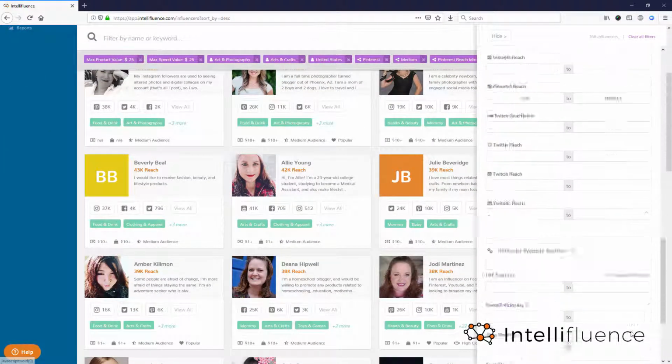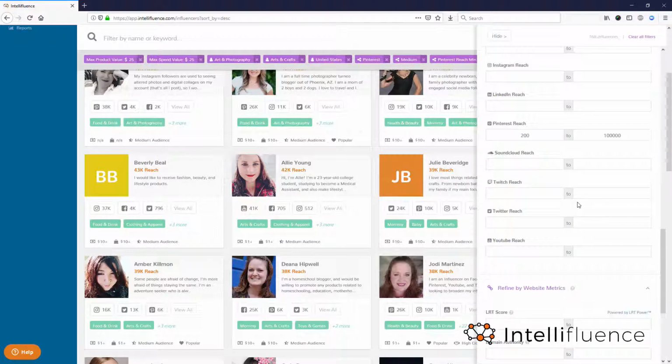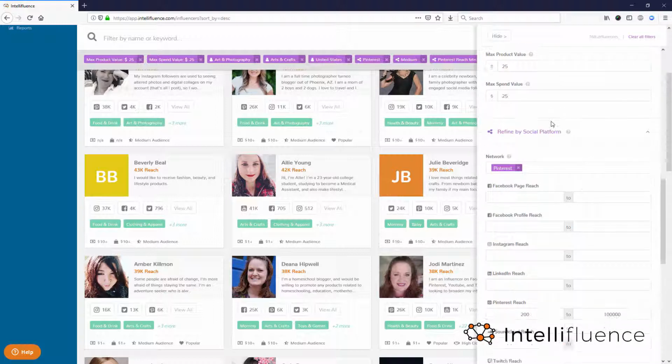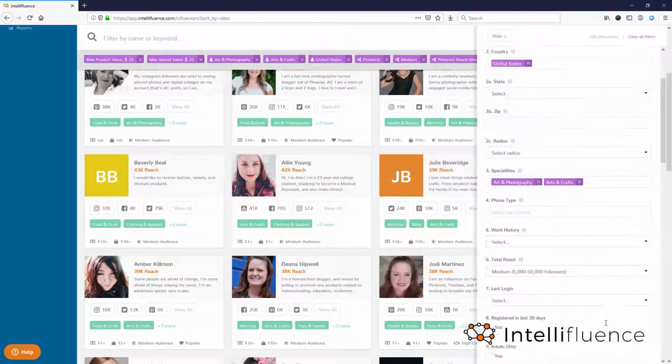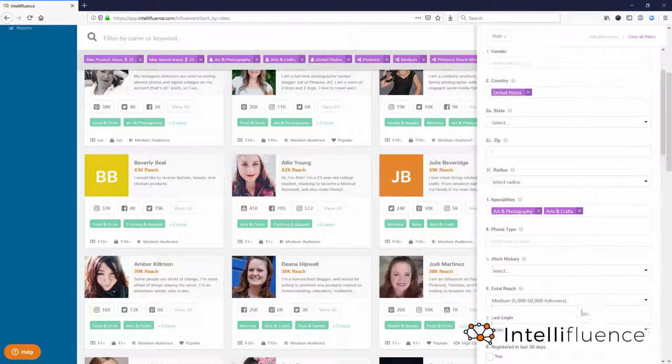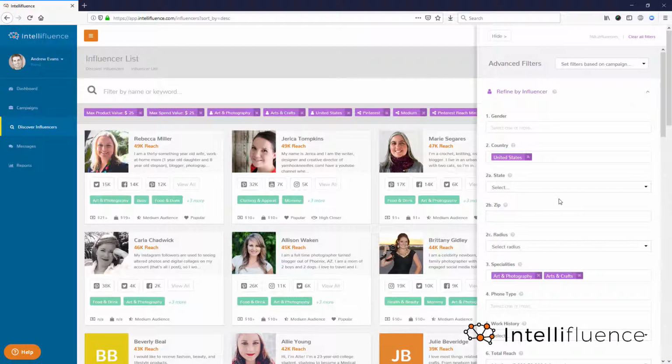And then lastly, right down here, if you were looking for bloggers with their own blogs, you can filter by their website metrics. Now, if you hover over each metric here, it will give you an explanation of the criteria for that metric. Like I said, if you're not getting the results you're looking for, play around with relaxing the filters, offering more product or cash, or opening it up to maybe more platforms, changing up the audience size, adding or removing specialties, and so forth.